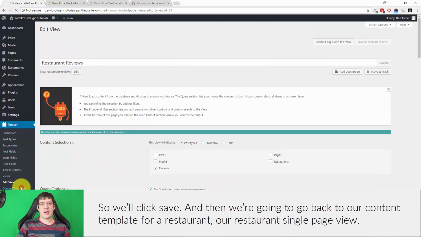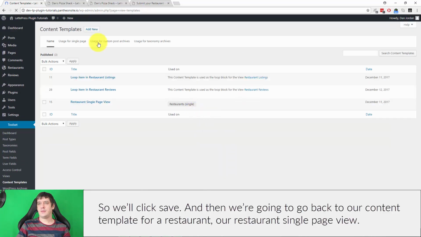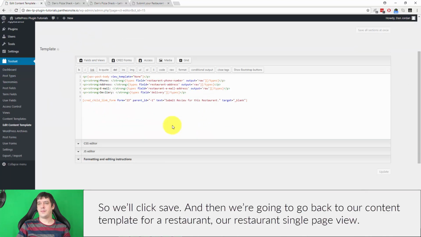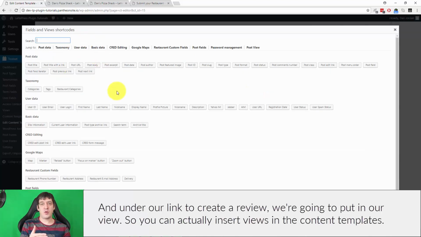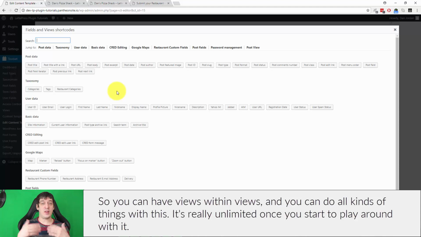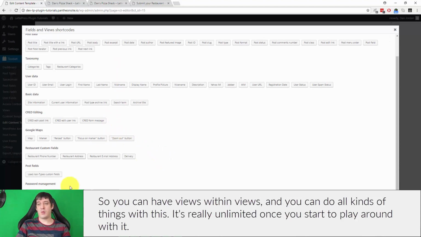And then we're going to go back to our content template for our restaurant single page view. And under our link to create a review, we're going to put in our views. So you can actually insert views in the content template. So you can have views within views. I mean, you can do all kinds of things with this. It's really unlimited once you start to play around with it.